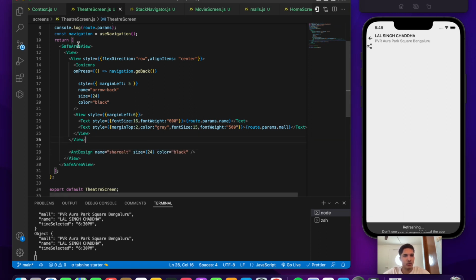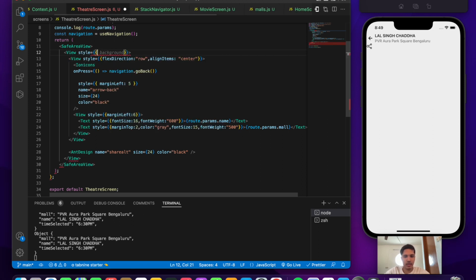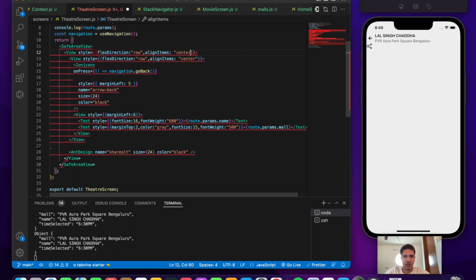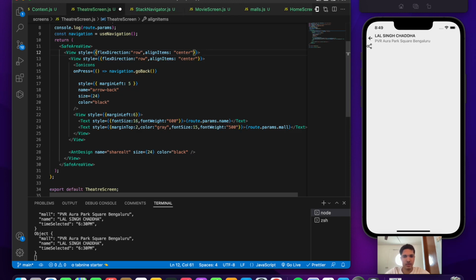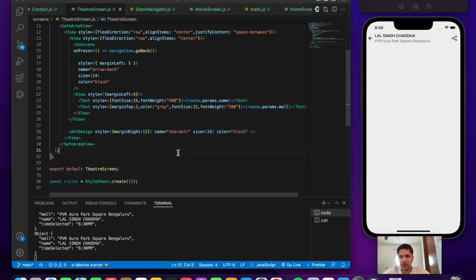Yeah, so for the outermost View, that is this one, which contains two children, that is this View and the icon, let us give the styling for that. So style equals flexDirection of row, and then alignItems of center. Let's also write justifyContent of space-between, and save the file. Let's give some spacing towards the right to the icon. So let's write marginRight, and let's set it to 12, and let's save the file. Alright, so the top portion is pretty much done.